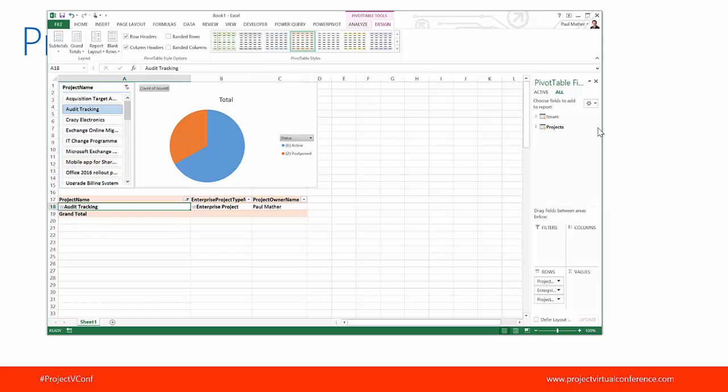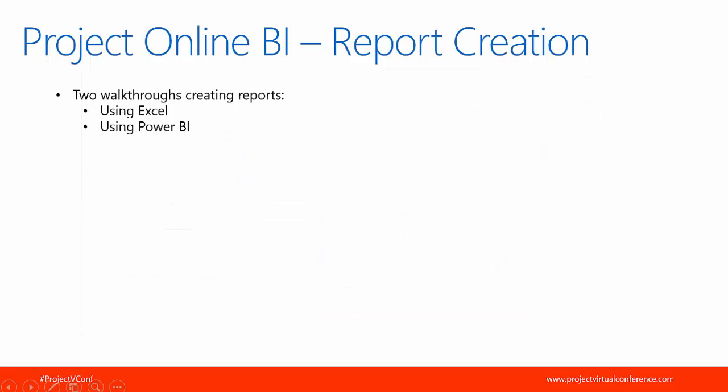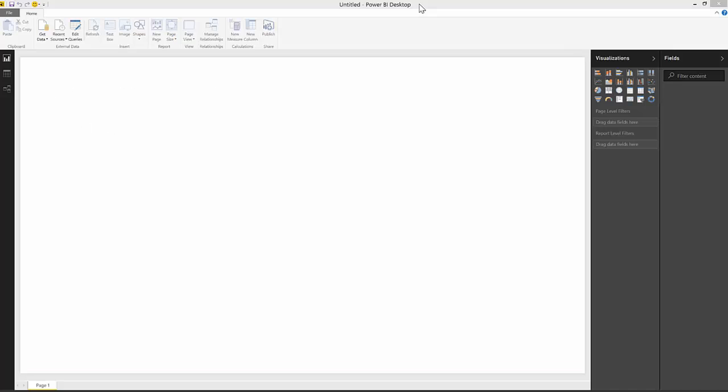So that's the Excel one. The next one we will look at will be Power BI. So I've loaded the Power BI desktop application for this demo. So the first thing we need to do is, similar to Excel, we need to actually get the data and make it available to Power BI. And we do that by clicking on the Get Data button here, and we've got OData Feed.